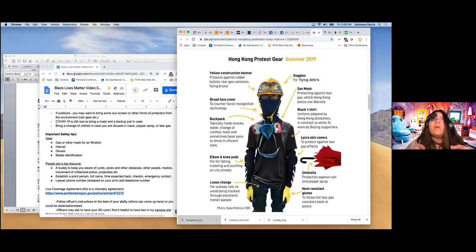Can everyone see the Hong Kong protest gear from the summer of 2019? So, as a recorder, I don't recommend all of these things, but I definitely recommend a helmet. I got myself a helmet the other day because unfortunately, like I said, there is a history of the police attacking media. Goggles can be a hindrance when you're trying to look at a screen or look through a lens. But I do definitely recommend a face cover just because it is COVID times.